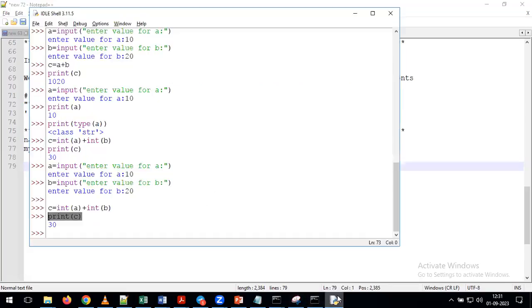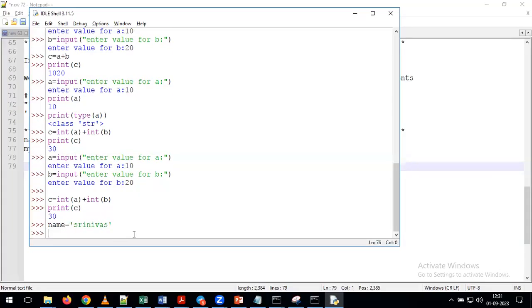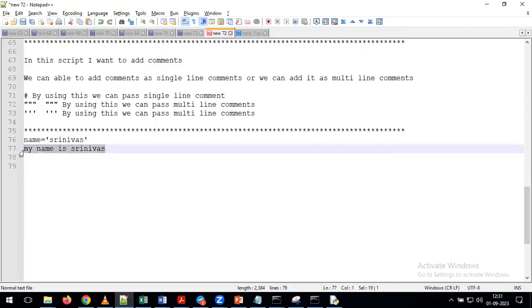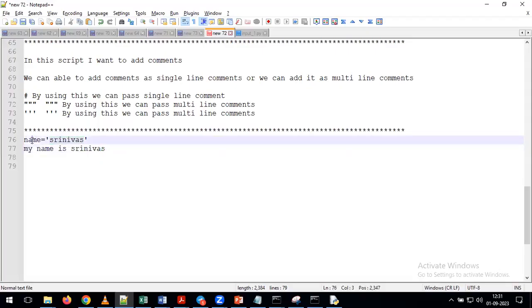Now I'm going to the IDLE prompt again one more time. Here I'm giving name is equal to, within single quotes, Srinivas. Now my requirement is I want to get the output like this. Indirectly, I want to print a value. What is the value you want to print? My name is Srinivas. That is the value you want to print. But if you observe, we assigned Srinivas to the variable called name.